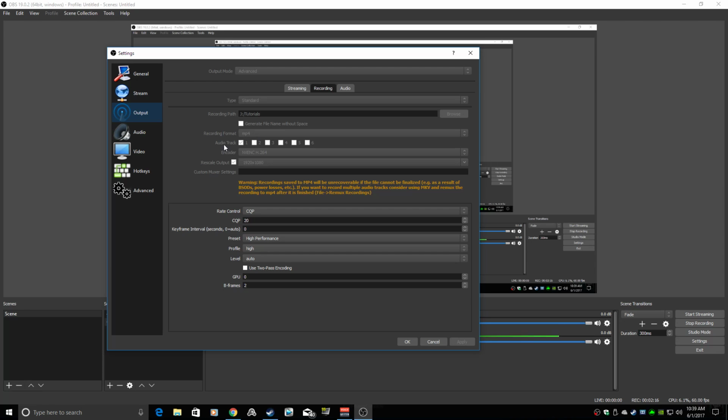You can also record different audio tracks. I highly recommend that you only tick one like I have here. All my things are grayed out because I'm currently using OBS Studio to record this video. So keep type standard, choose your recording path. Recording format is MP4. Audio track, have just the one ticked. Now for NVIDIA users, your encoder is going to be NVENC H.264.